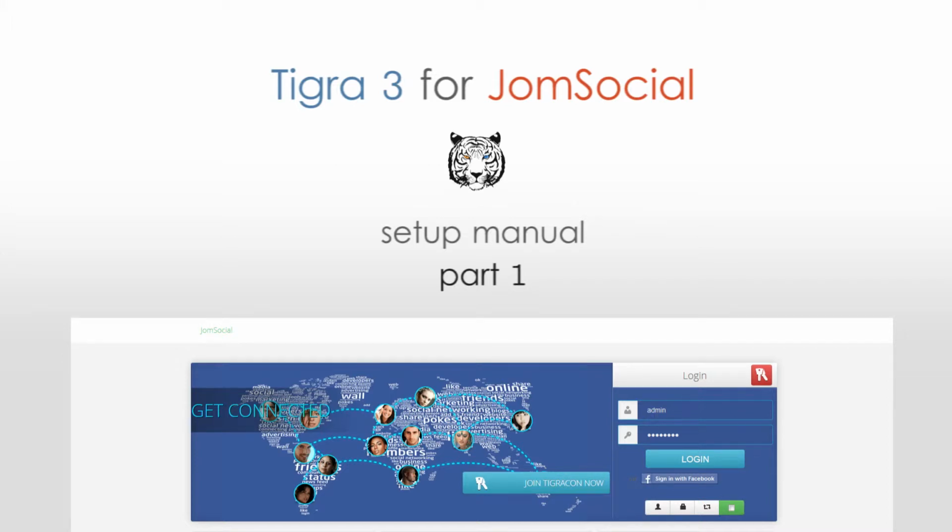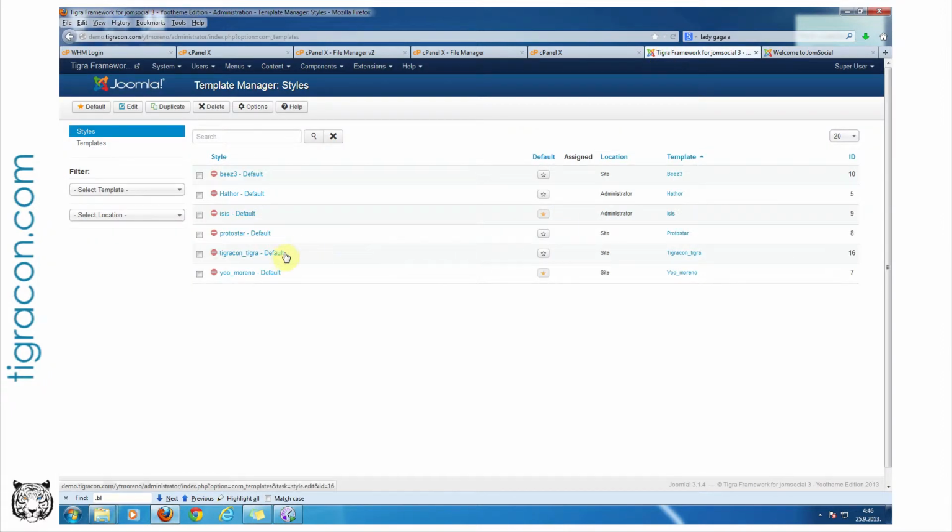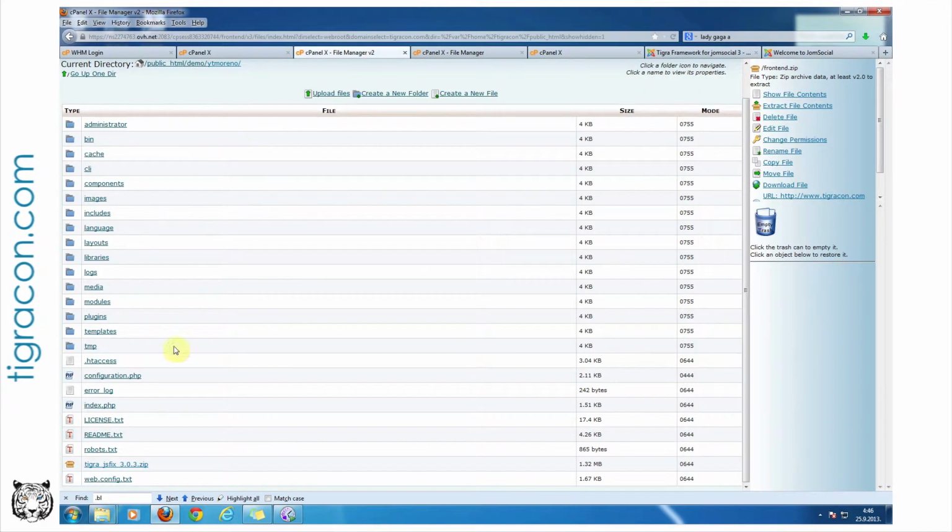Welcome to the Tigra for JomSocial 3 initial setup video. As you can see, we have already installed the new JomSocial. We have already installed the new Tigra, as you can see here, under templates. And now we will briefly go over the activation of Tigra.